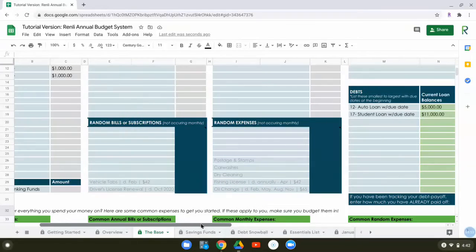Any random bills, subscriptions, and expenses can be put down here. The purpose of these lines is basically so that when you're going throughout your year, nothing pops up that you had forgotten about, and all of a sudden you didn't plan for it, or you don't have the money to cover it, or it just messes up your budget, all that kind of stuff.